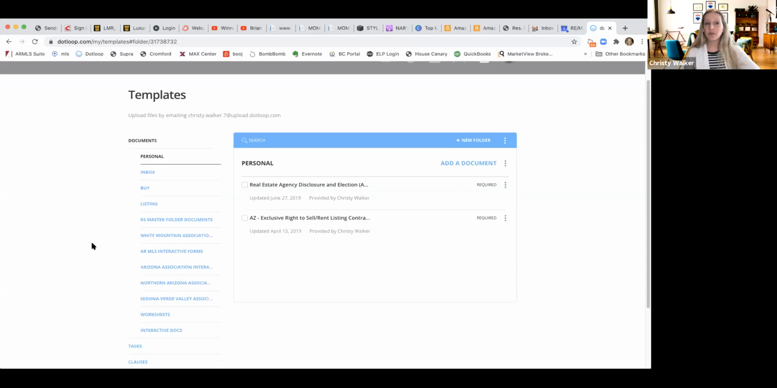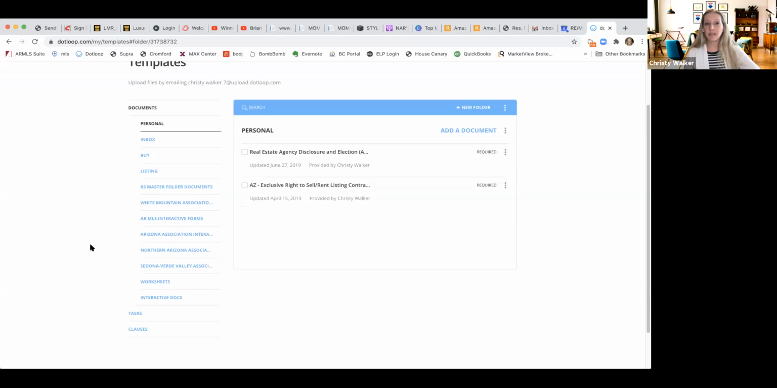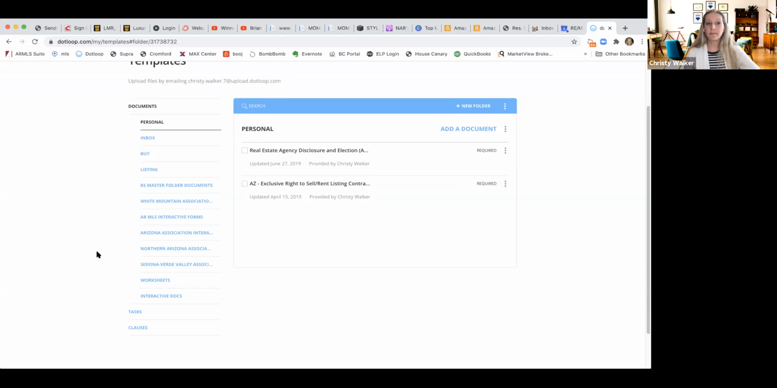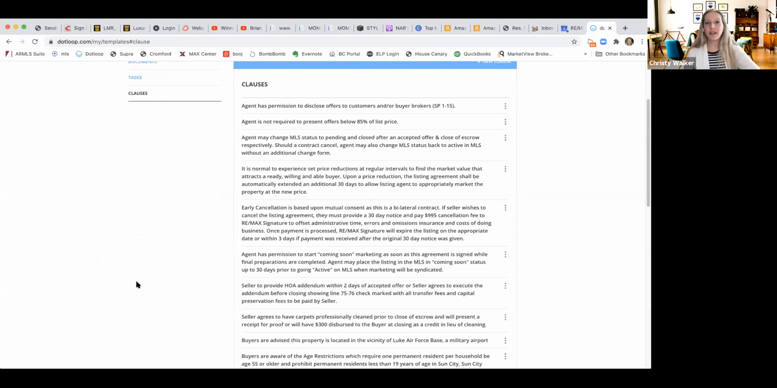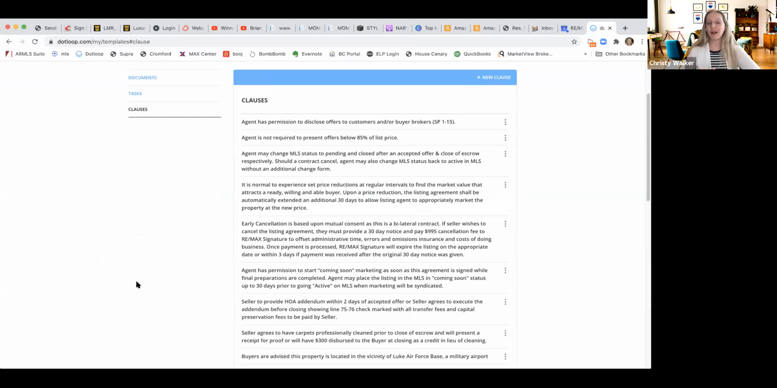So you can come in here and create all sorts of documents or templates that you want. At the bottom, this is where you get to your tasks. And right now, for what we're focusing on, where you get to your clauses. So I'm going to open up my clauses and you're going to start to see them populate here. Again, you can feel free to copy and paste.